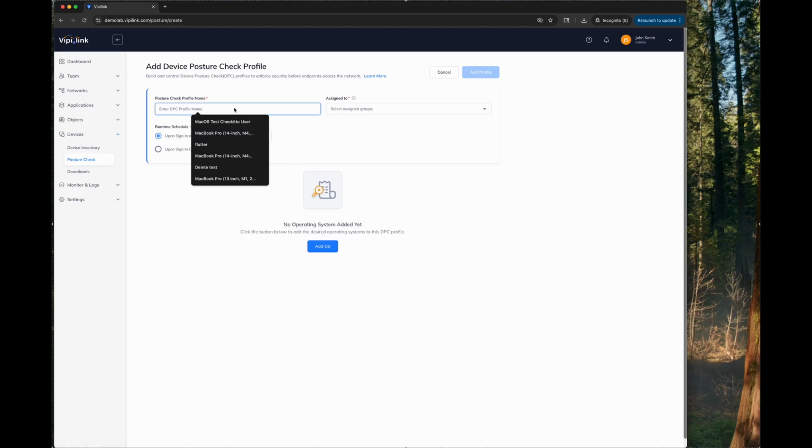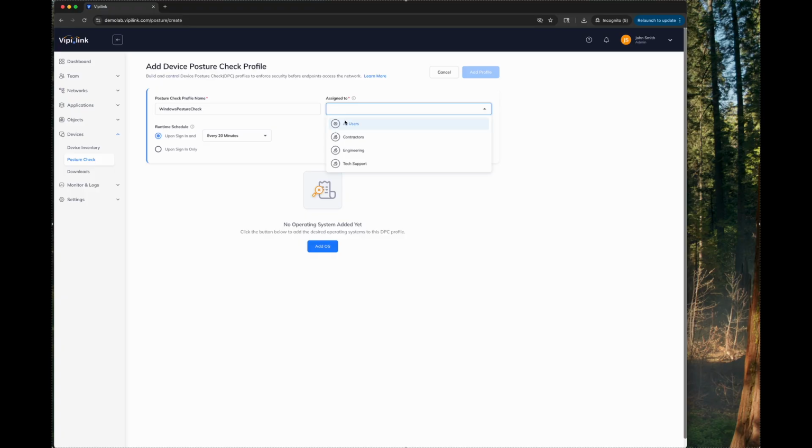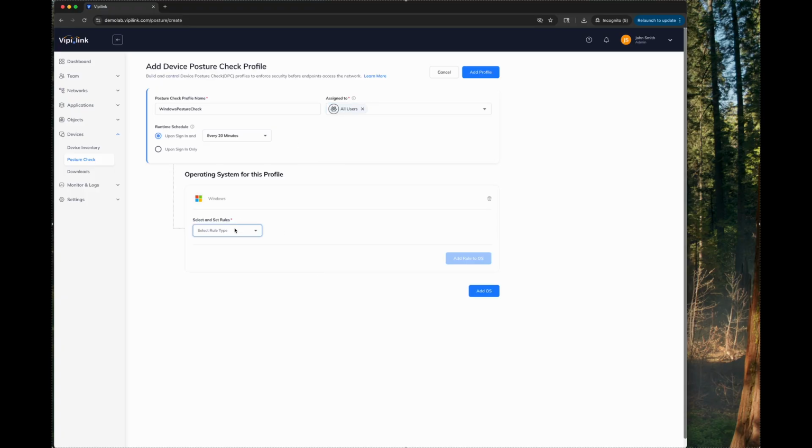Next is device posture check, which verifies device security before granting access. We'll create a posture profile for Windows that checks two things. OS version is Windows 10 or higher, and a file named Vipilink.txt exists in a specified path.